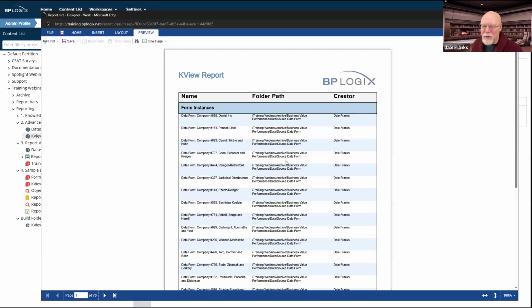Yes, I do note that each alternating line is a different color. We haven't gotten there yet. We'll get there in a few minutes.